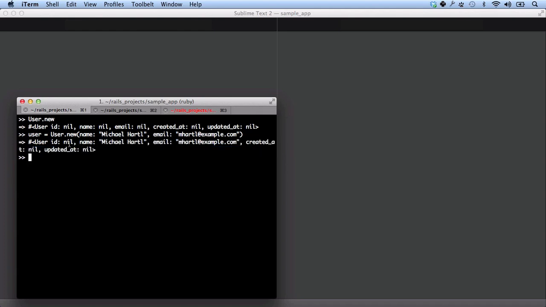But you might also notice that the ID and the created and updated at columns are nil. And that's because this object currently only exists in memory. In other words, it hasn't yet been saved to the database. The way to save a user object to the database is to call save on it. Let's call save.